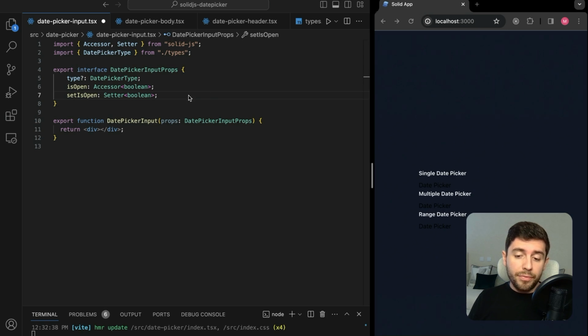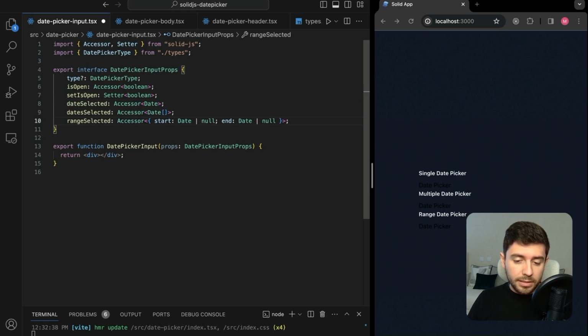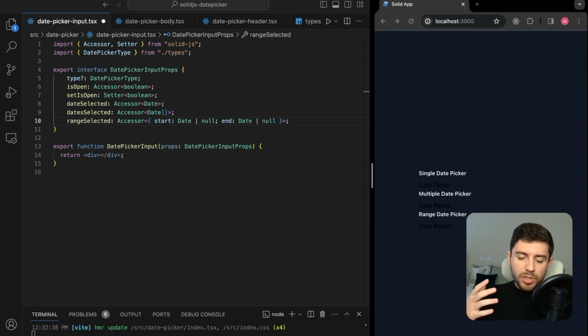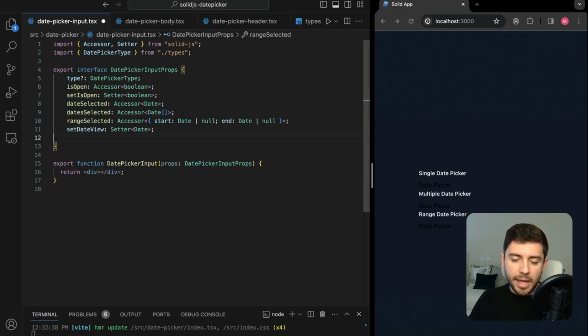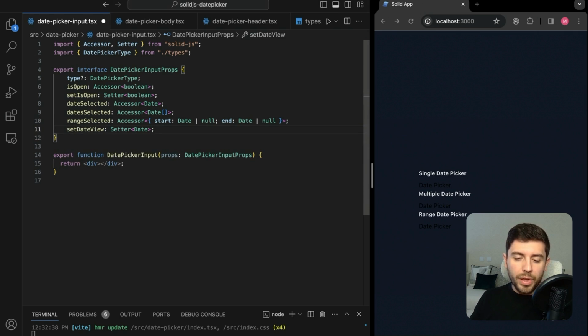Next, it's going to have the values selected. So again, if it is of type single, multiple, or range, it's going to be needing all the three of them, so it can then display on the input the current selected values. Also, because we want to change the date view every time the user clicks on the input, it's going to also get a set date view with the signal from a parent component.